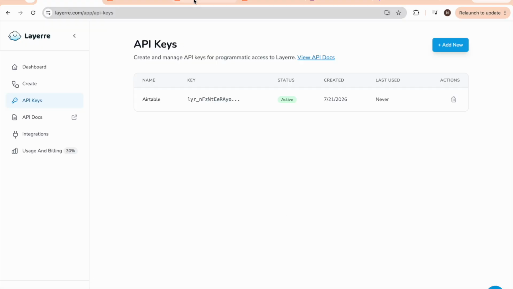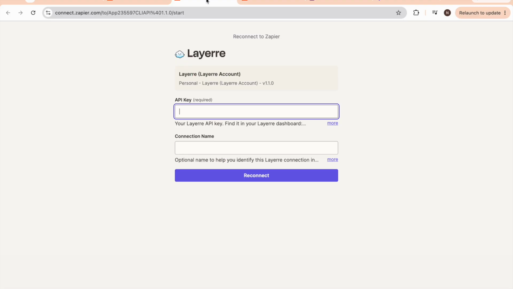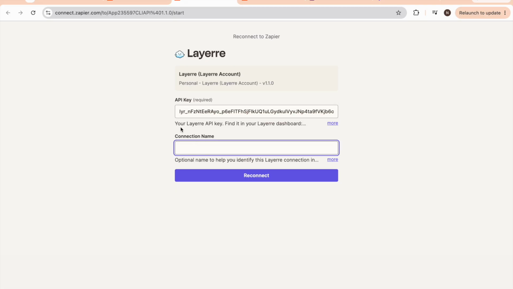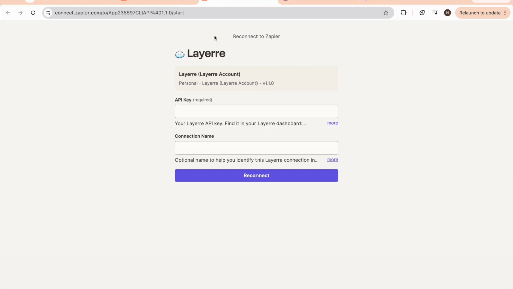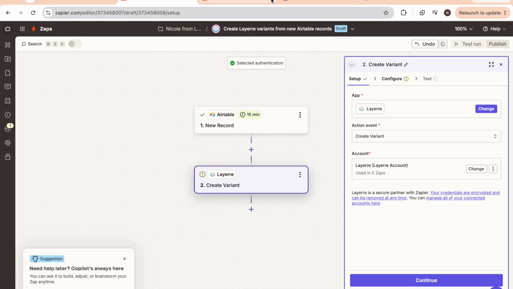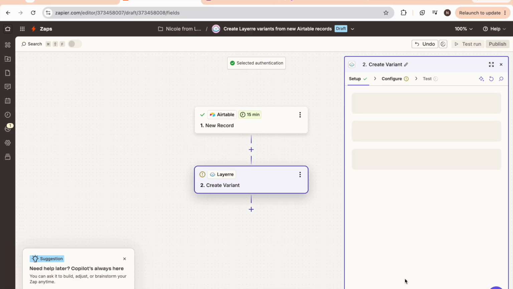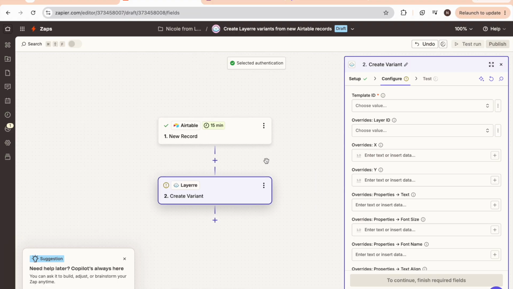And go back to the connect page. You can enter it in the API key field and name it something like Zapier Layerre. This should go back. This is the old one. There we go. I'm connected. Now we can configure our variant creation.